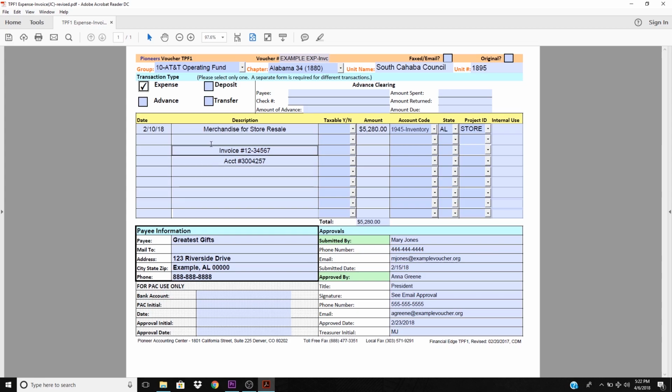If it's necessary for your description to be quite long, please remember that it's okay to break your description onto 2 lines so the type doesn't get too small. For the taxable column, this is not used on expense vouchers, just deposit vouchers. Please watch the PAC training video on deposits for further information. The amount column, you will get the amount for this column from your invoice or invoices.